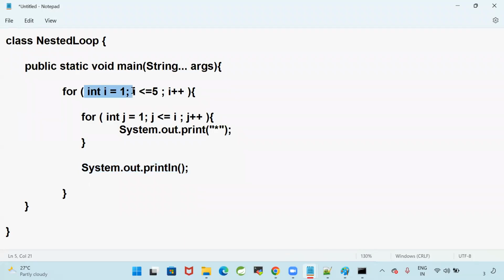When the i value is 2, 2 less than or equal to 5, it will come inside. When it comes inside, j will become 1 only, because the loop execution is restarting. When the j value becomes 1, j less than or equal to i value 2, 1 less than or equal to 2, condition satisfied, 1 star will be printed. The j value will become 2, the i value is 2, 2 less than or equal to 2, condition satisfied, 1 more star will be printed. Then the j value will become 3, 3 less than or equal to 2, false. Only 2 stars printed, came out of the loop, then it will print the next line, then go to the outer loop, and the i value will become 3.